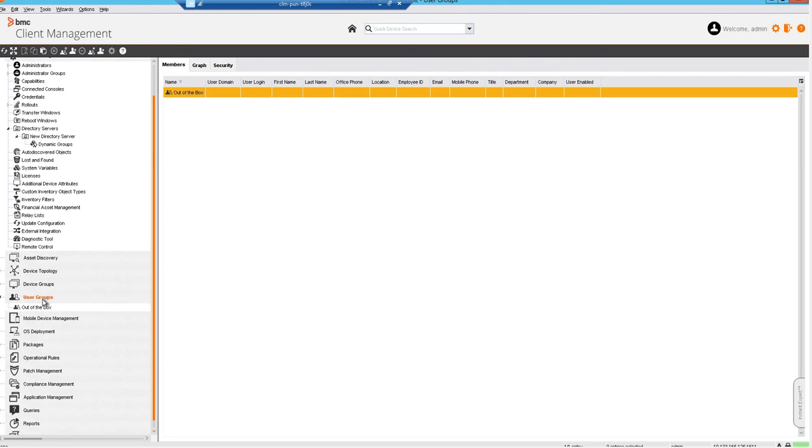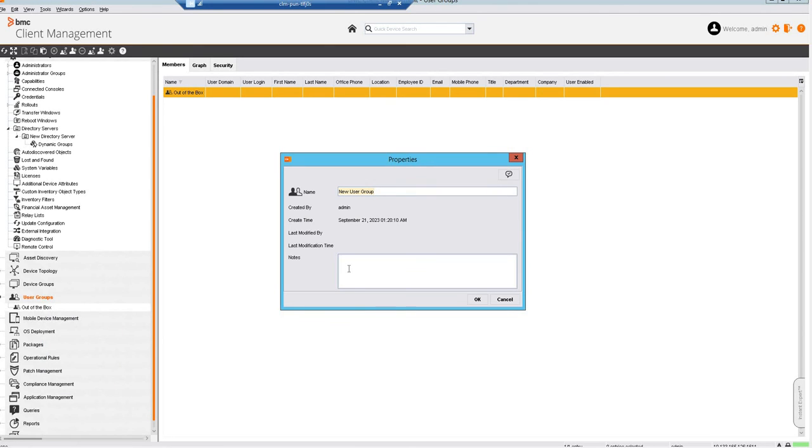Go to the User Groups node, right click on it and create a user group. Let's name it and click OK.